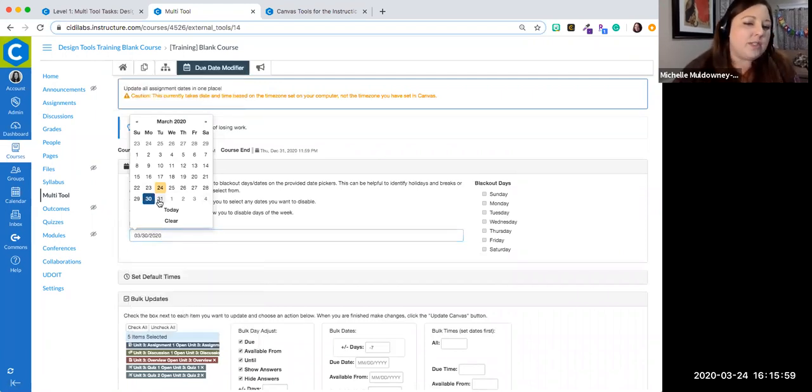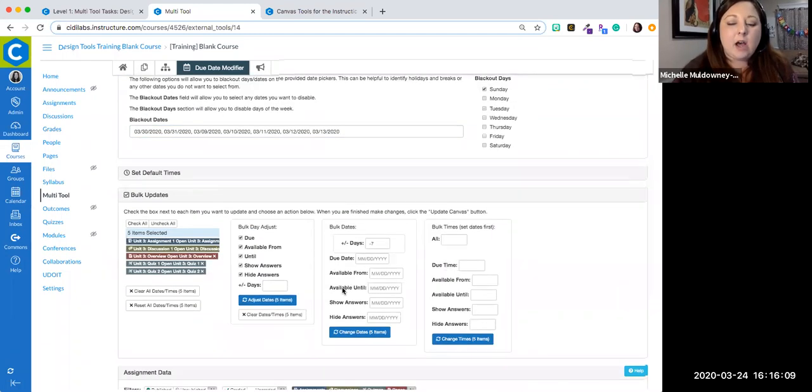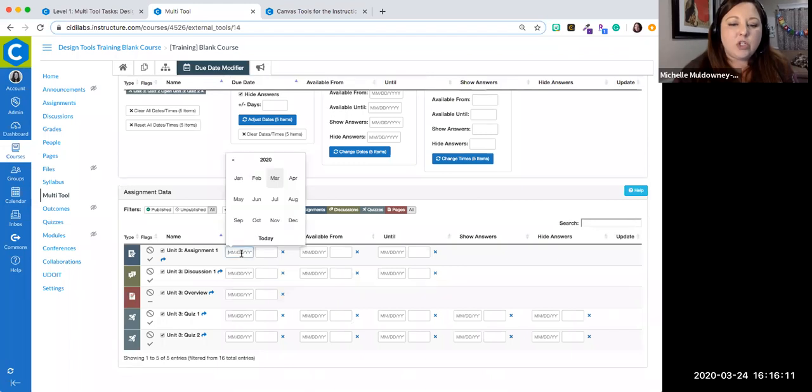Maybe, let's say there's a holiday next week. Maybe spring break was this week. Maybe just in general, we don't want to have anything due on Sundays. Now, when we come to look at a due date, you'll notice that those days have been grayed out.